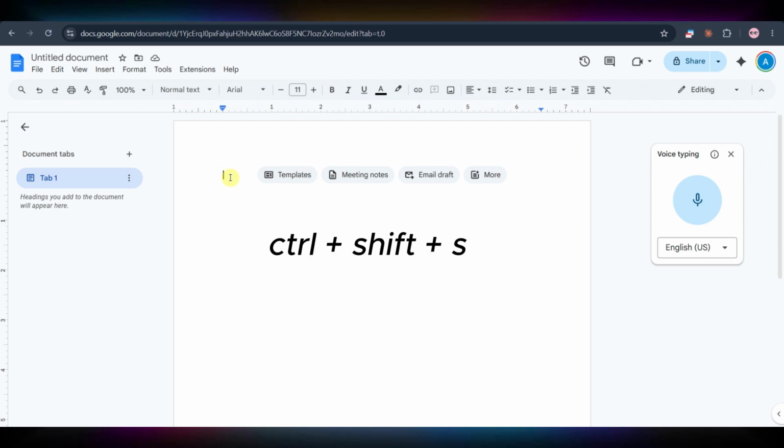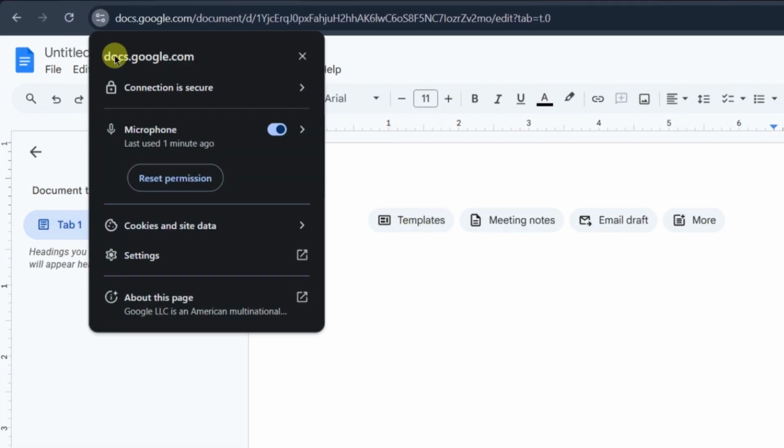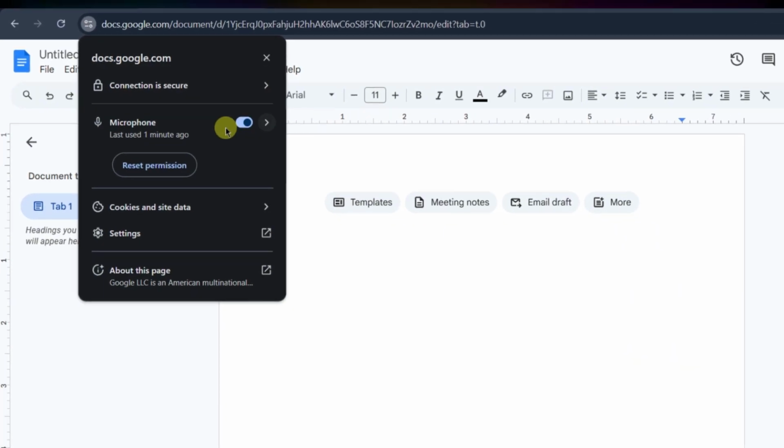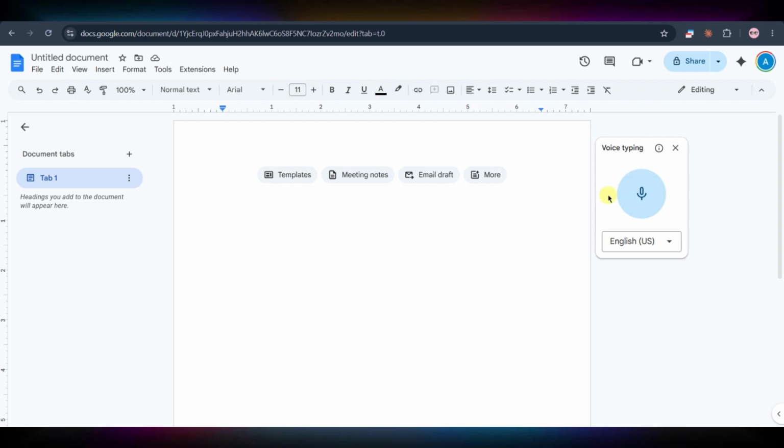Simply press Ctrl Shift and S. This will appear right here. Make sure you give the microphone access by clicking on this button and enable microphone. And once you do that, you'll be able to dictate text in Google Docs, and you can start voice typing by simply clicking on this button, or you can use this shortcut Ctrl Shift and S.